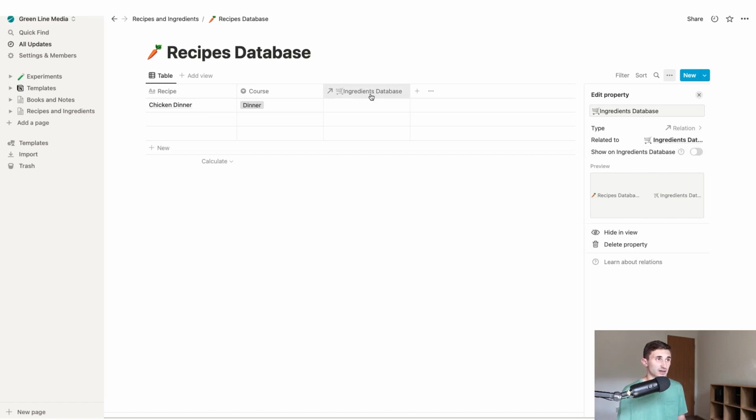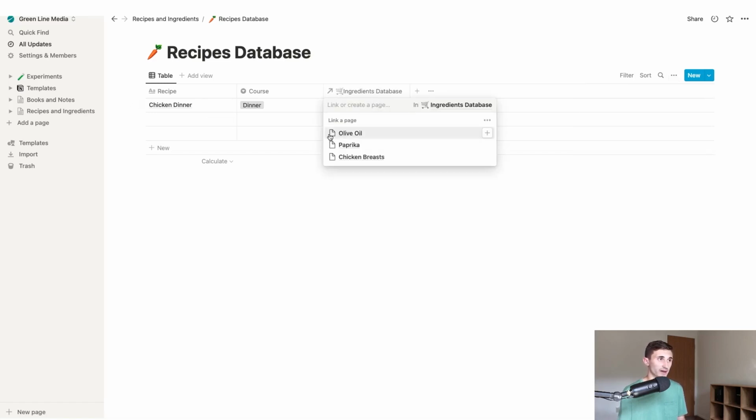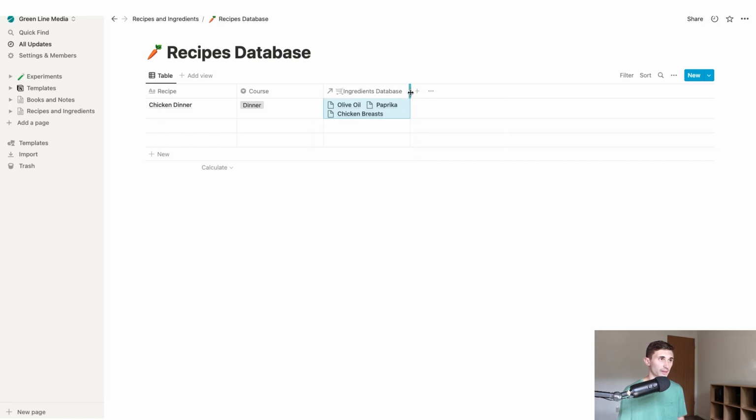And as you can see, the ingredients database gets pulled in here. I can hit this button and then I can select all the ingredients that I want to add. So we're going to select all three. Boom. And now we have our ingredients listed out right here.